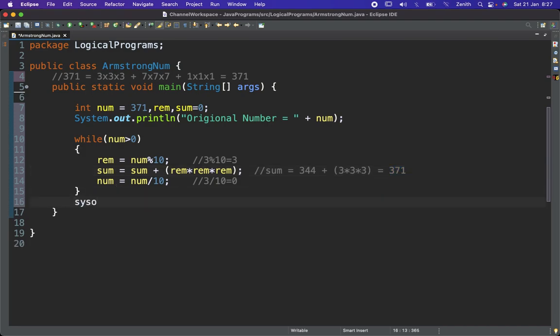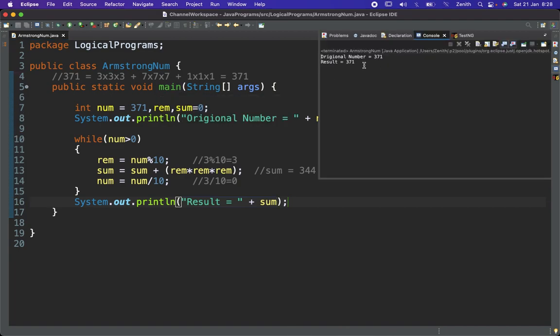So here we can write down the result equals sum, and if we try to execute it, then we are getting 371 itself. Now still we haven't checked whether it's an Armstrong number or not.